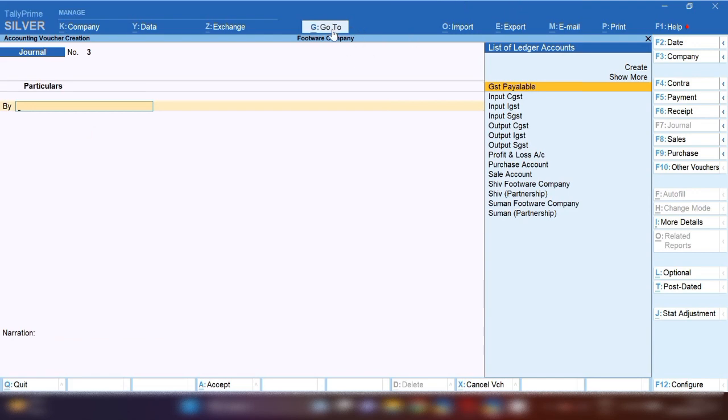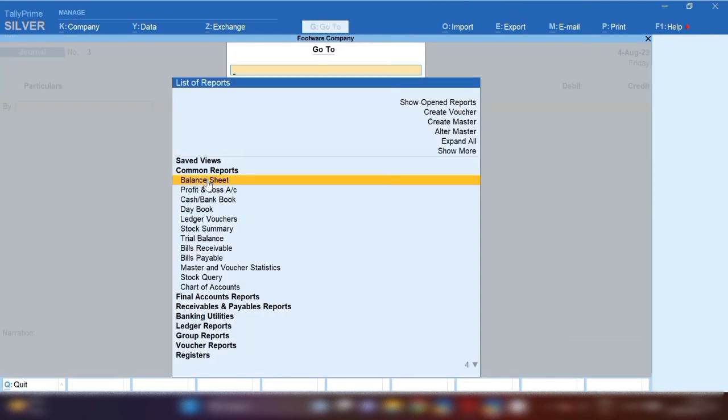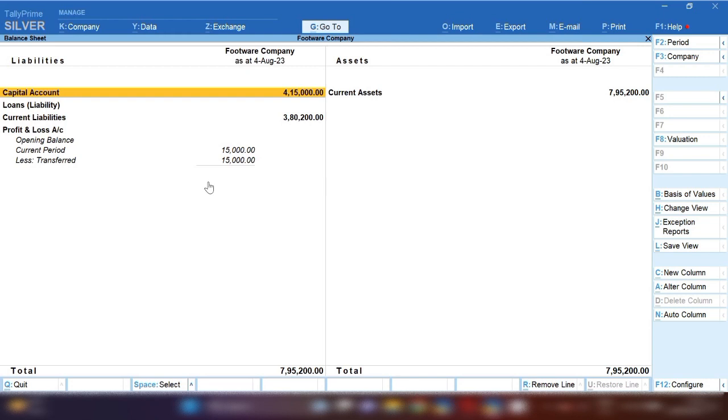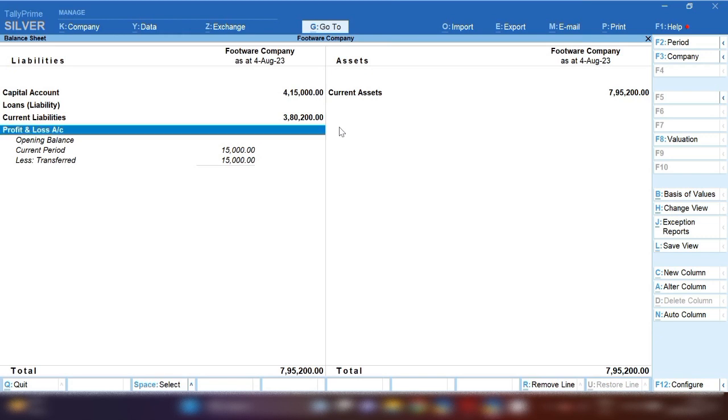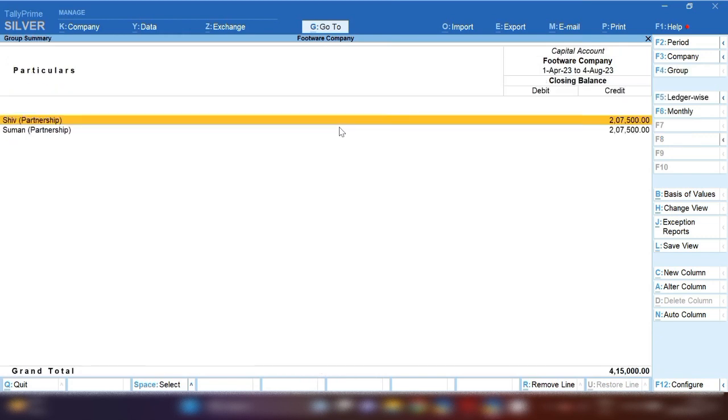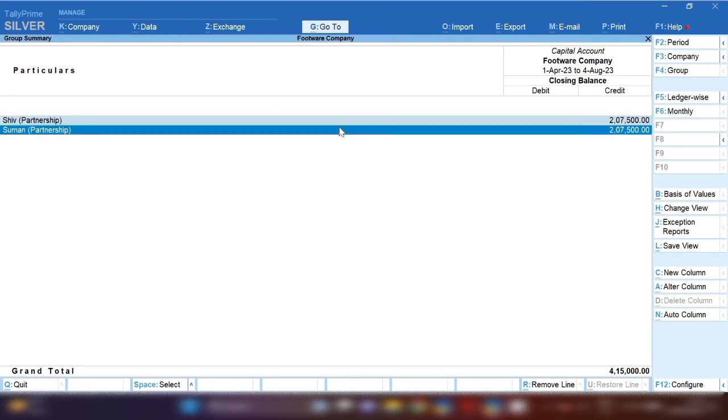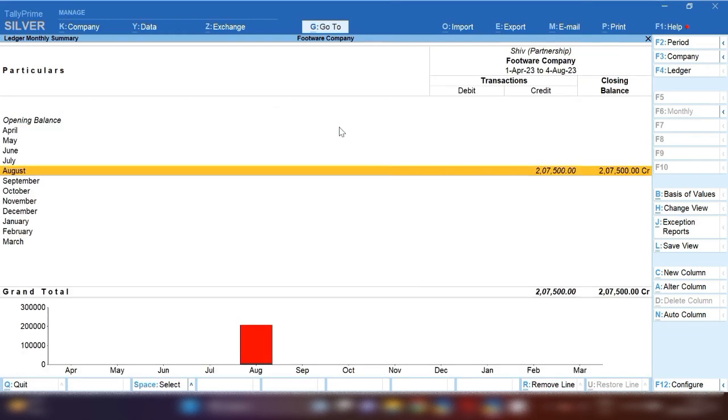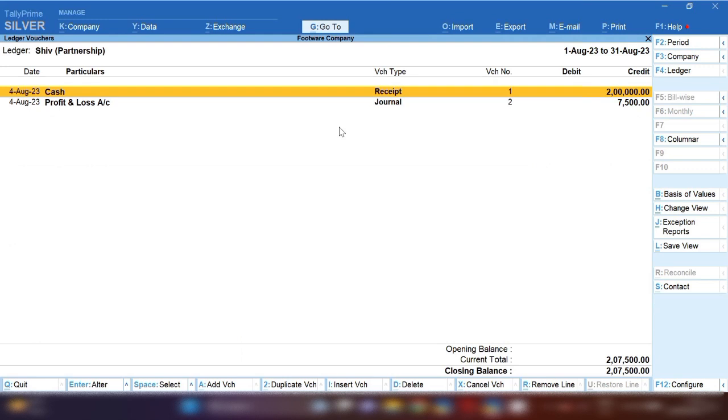So let's open the balance sheet, and I'm going to show you the impact of recording this entry. Now you can see on the balance sheet liabilities side the capital account amount is 4 lakh 15,000. Before it was 4 lakh, now it is 4 lakh 15,000. So profit and loss account has become nil after passing the JV. In this way you can transfer your profit and loss account amount to capital account in Tally Prime.